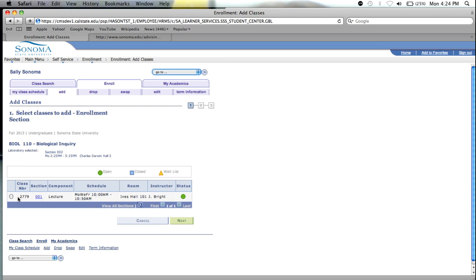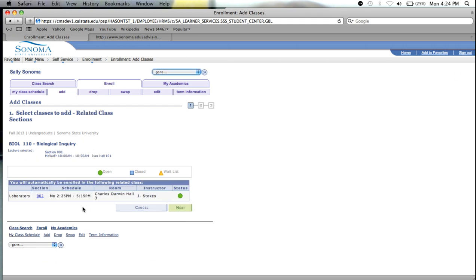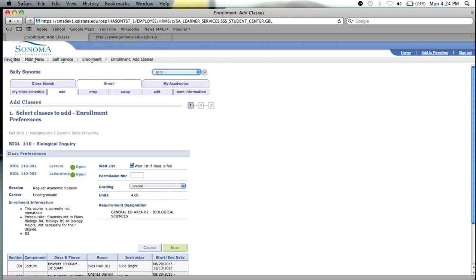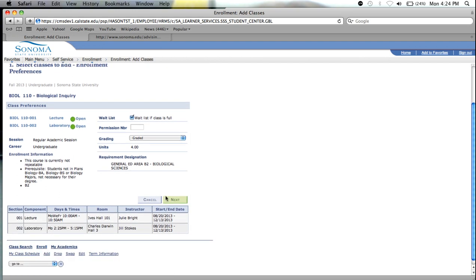I want to make sure this is selected, otherwise it won't let me continue. Hit next. And again, this is the lab that goes to the lecture on the previous page. As long as that's correct, hit next again. And this is the screen. Again, it's just confirming you're registering for this particular class, 4 units. Both of these are open.